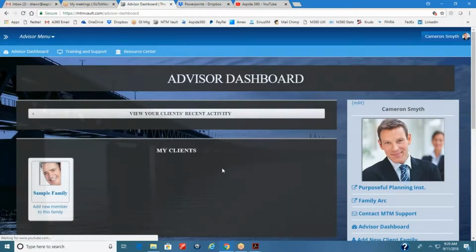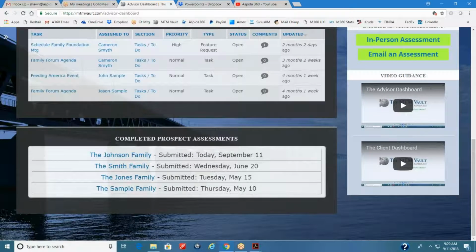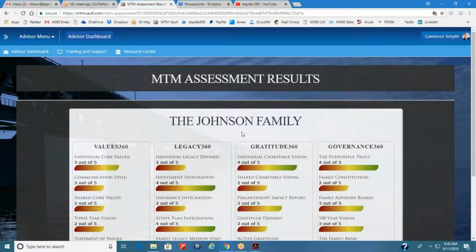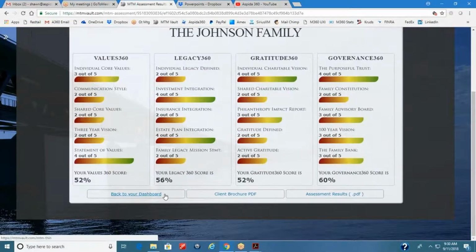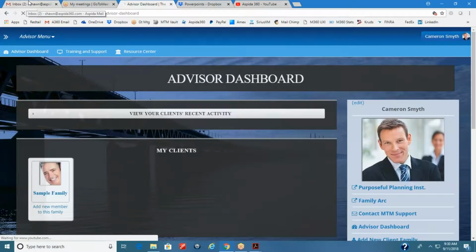At the bottom, you will now notice under completed assessments, we have the Johnson family right here. And if or when you click on that, you will see exactly what we just saw. The initial assessment results with the 3 links at the bottom, 1 to go back to your dashboard, 1 to show the PDF, and 1 for the PDF assessment result that you can then save on your computer and email to the prospective family. So let's go ahead and go back and see what happened with the emailed assessment link.